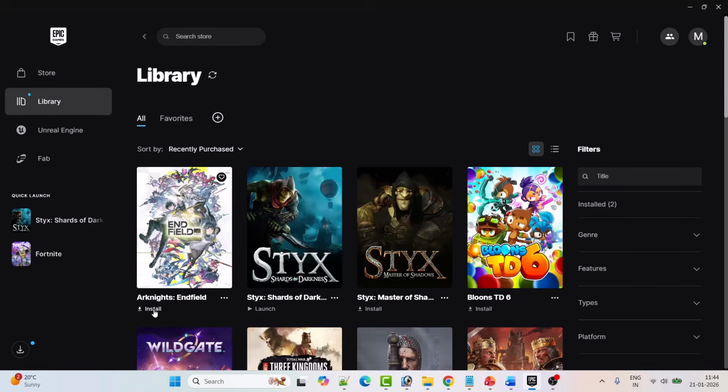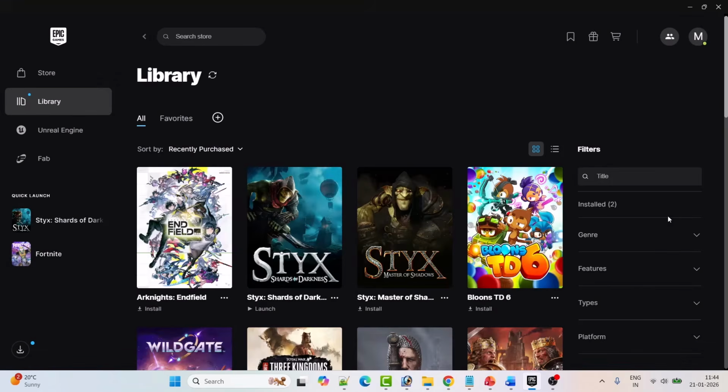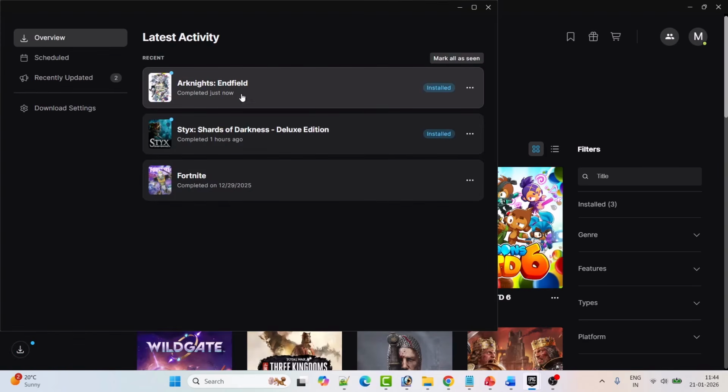So now click on install. And then again click on install. Click yes to allow. And here you can see Arknights Endfield game is getting installed on my PC. You can also click on this arrow icon. And here you can see the Arknights Endfield game has been installed successfully on my PC.